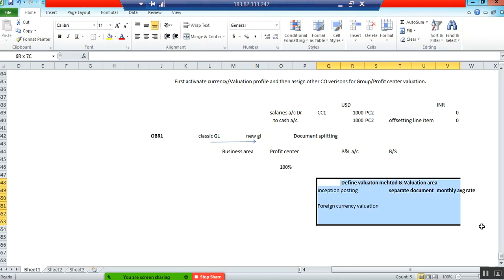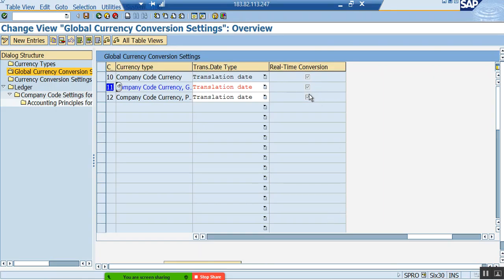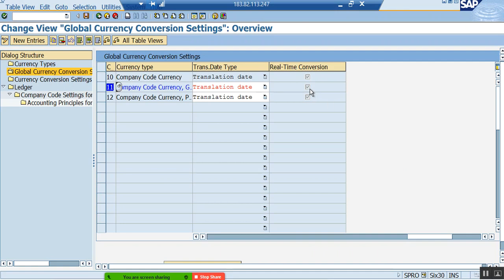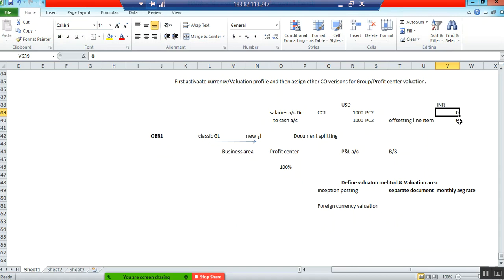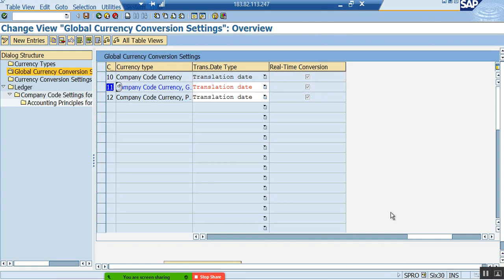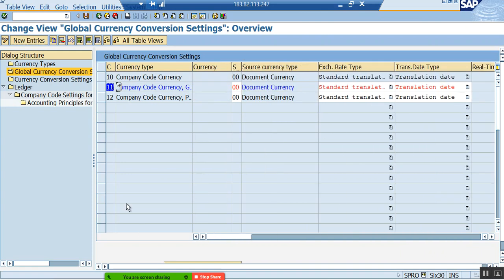This is the thing you need to do if you have not selected the real-time conversion checkbox. So that's why, instead of doing all these things, it's better to get it translated immediately, and you will get the up-to-date translated value immediately with the current exchange rate. So go for real-time conversion.